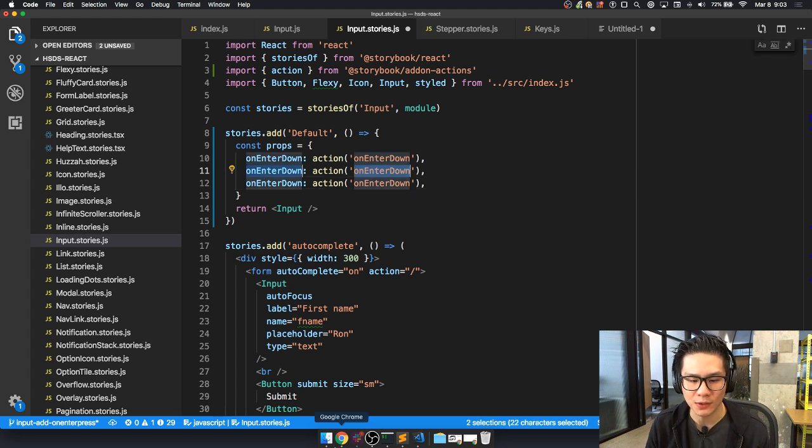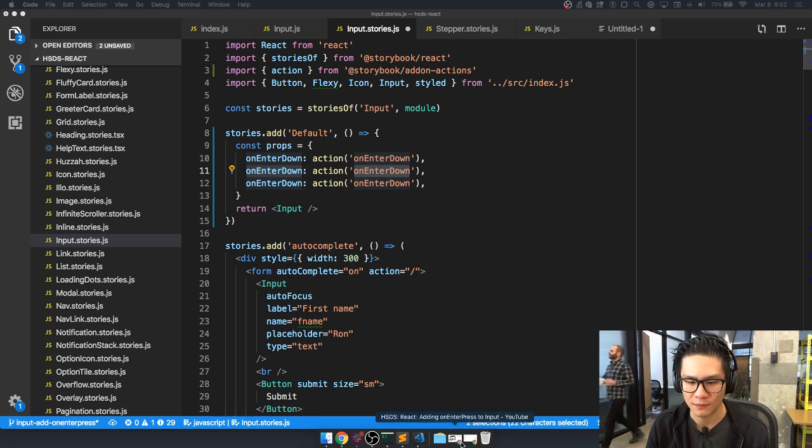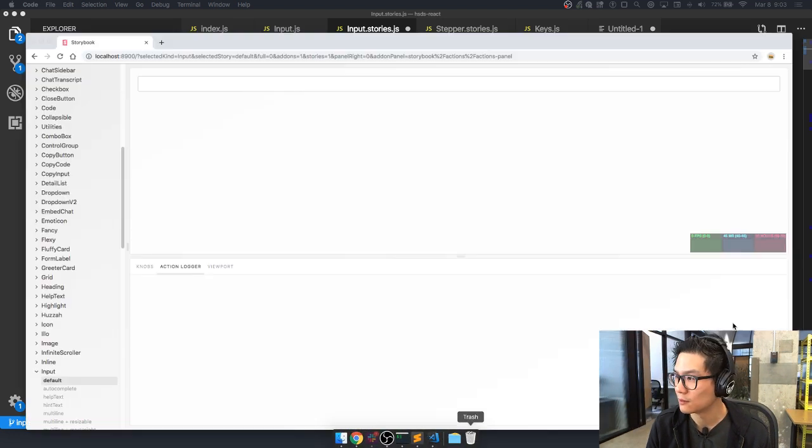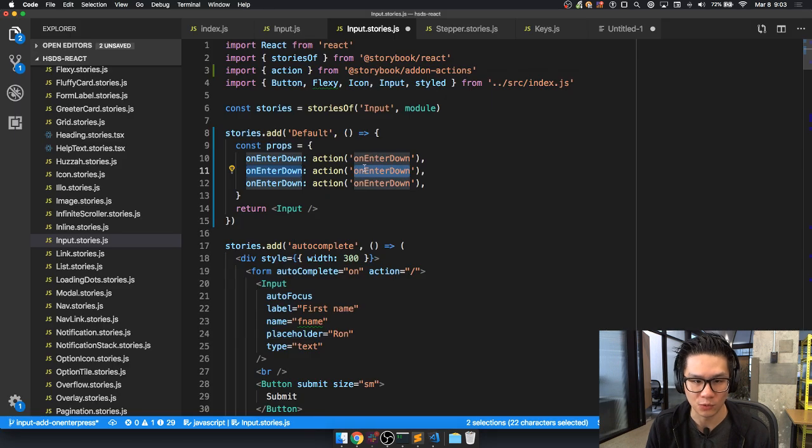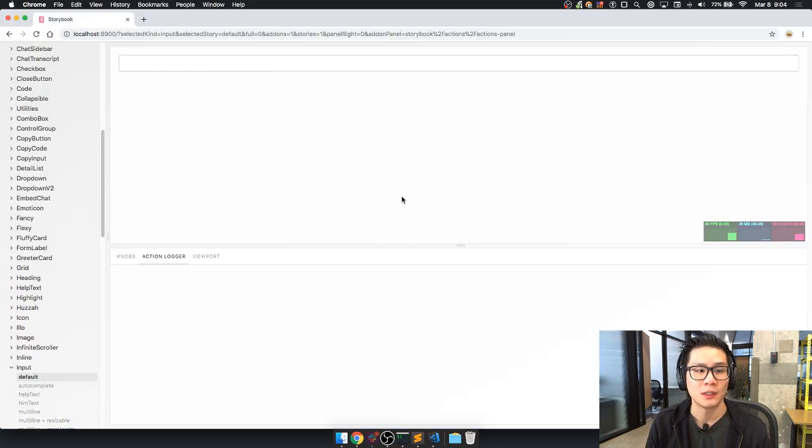This taps into the, where is it? Here. This taps into the action logger, so we'll be able to see the things that we're doing. onEnterUp, onEnterPress. And now we just spread the props into the input like so, and this should recompile, things should not break. Great.